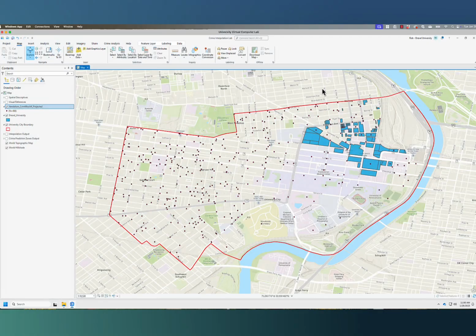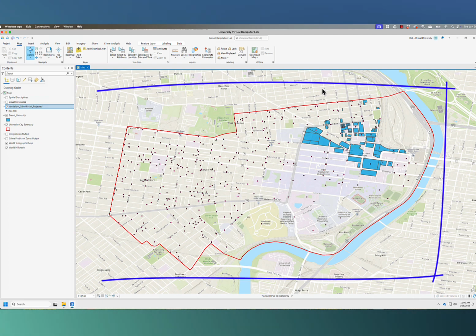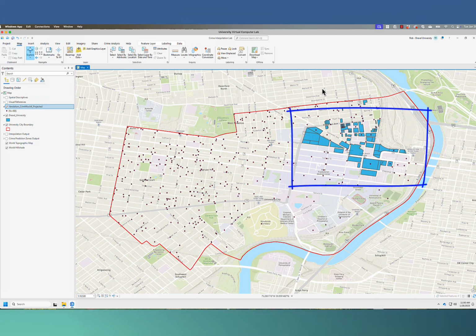So here we go. To get started, I've opened a new project in ArcGIS Pro, and I've brought into it the boundary for University City in Philadelphia. I've also brought in the footprint of Drexel University. I'm focusing on a relatively small geographic area, partly for computational purposes and partly just for ease of visualization.